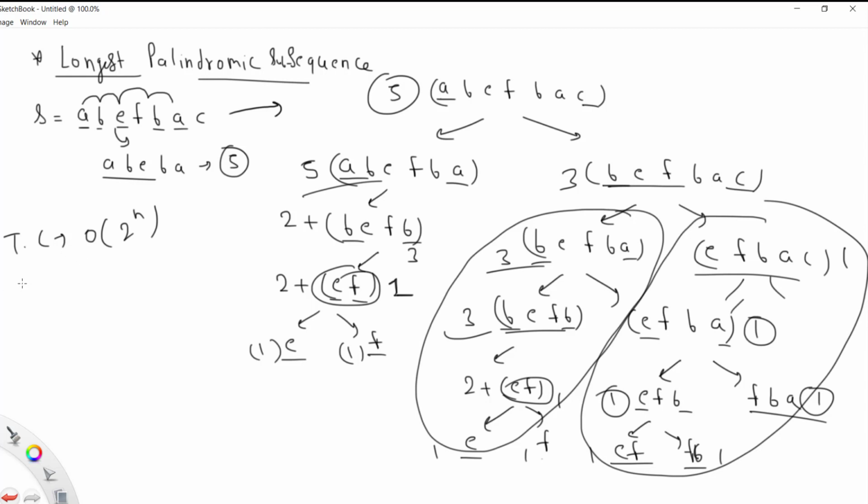This is my time complexity. What can be my space complexity? Because internally I use the stack to store the values, because I'm using recursion, that value you can say is big O of n, right? So we have seen that this can be the time complexity if I use the recursive solution.